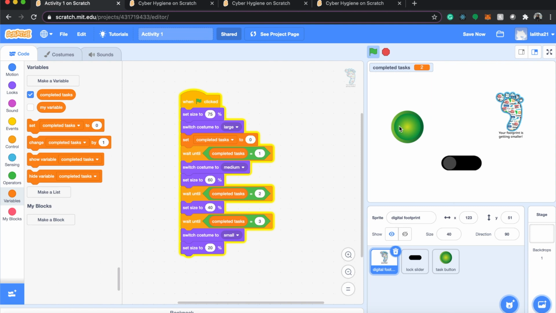I click the task again, completed task becomes 3, and the footprint gets smaller, and now it says awesome job underneath it. It's a little hard to read, but that's what it should say. To make this work, this time I set completed tasks to 3 in the wait until block. I switched the costume to small, which looks like this.